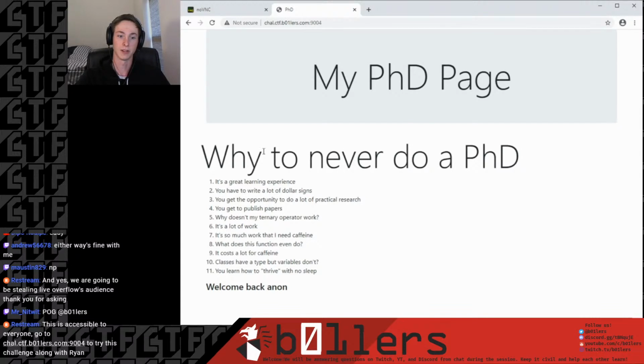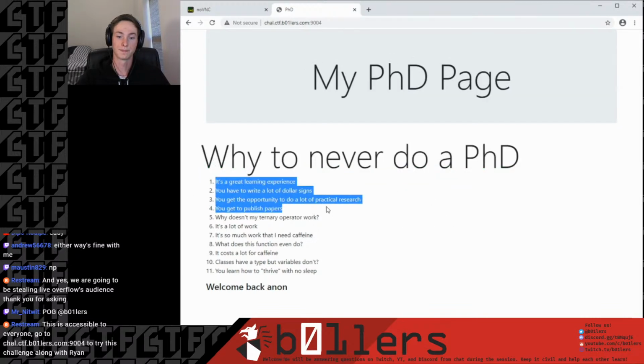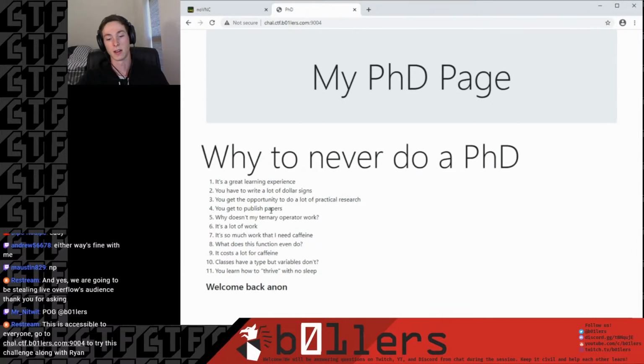when we first get to this page, well, we don't really see much. We can read all of the text that's here, and it doesn't really make a lot of sense. I mean, other than why to never do a PhD, but we don't really understand where the flag could be right now until we get to the end here.